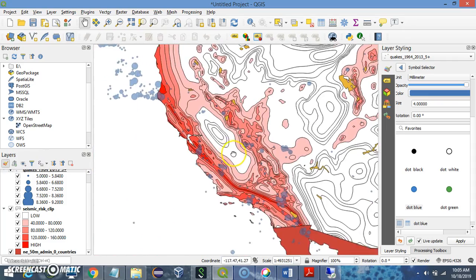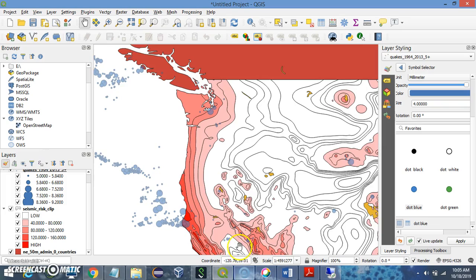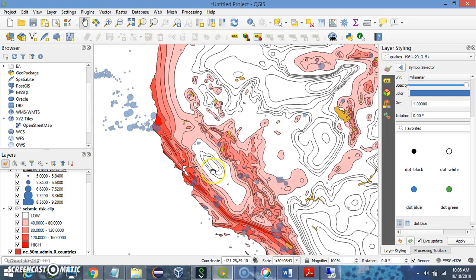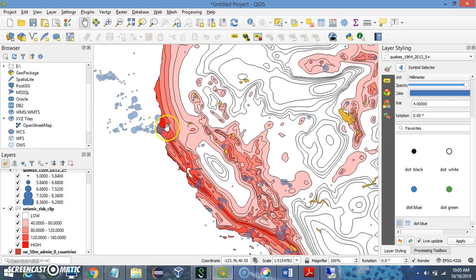And if we go to the San Francisco, California area, we can see that this particular area has very high seismic activity going on, and based on the past historical earthquake data, we can say that this area had earthquakes of huge magnitude.